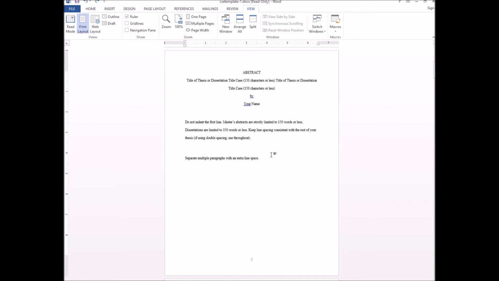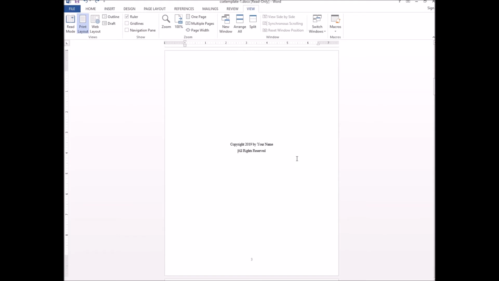Add an extra space between paragraphs because we are not indenting, we're not showing separation, so we need an extra line space between each paragraph. So the copyright page is optional, but if you want it, all you need to do is just overwrite your name there. The dedication page and acknowledgments are also optional.